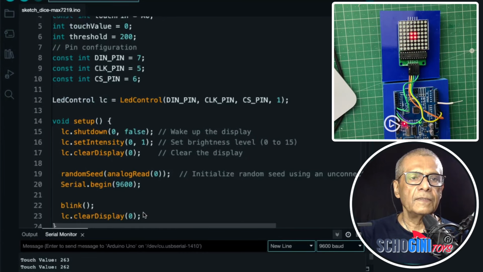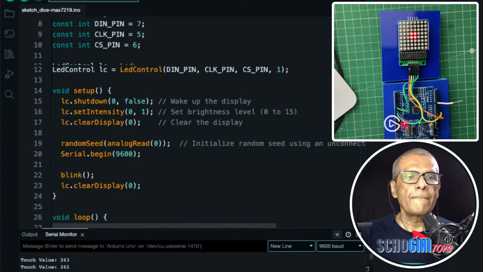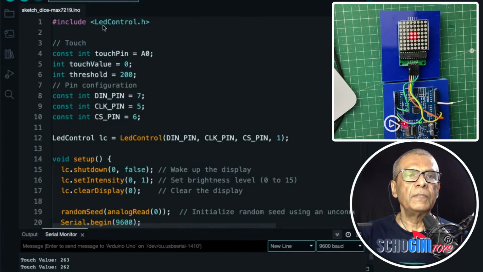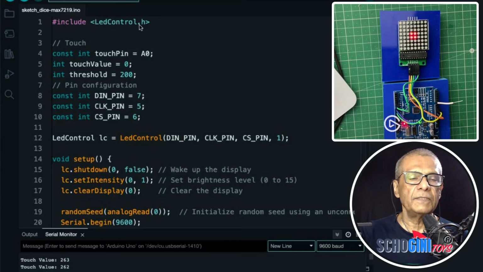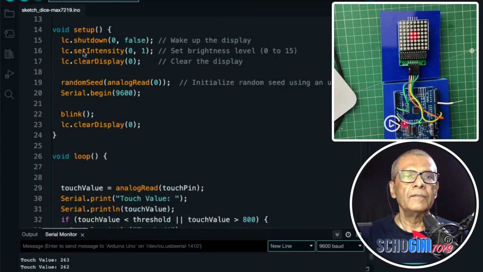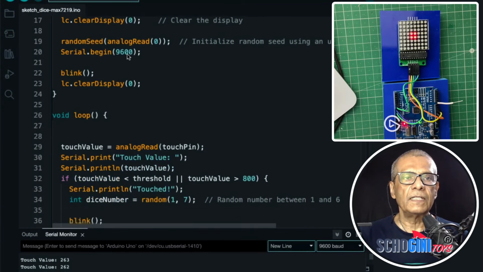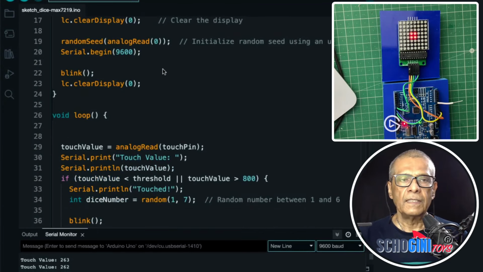Now here we have the setup section of the code. We are also using a library for this matrix display called LedControl.h, which you can easily install using the Arduino IDE's library manager. Here we are setting the intensity. I'm keeping the intensity low. We clear the display and we are also setting a random seed for our random number generation.